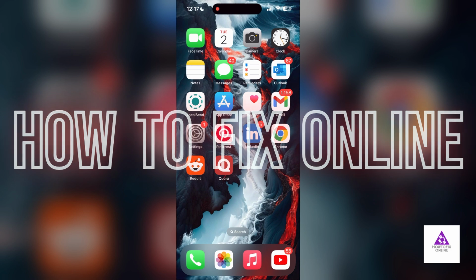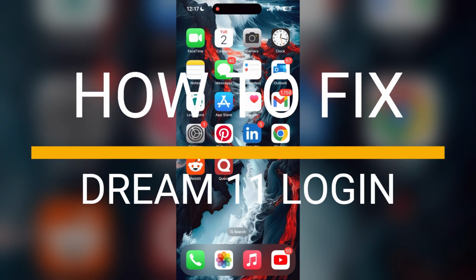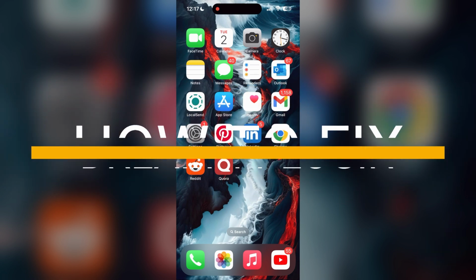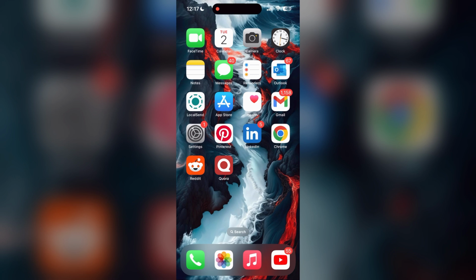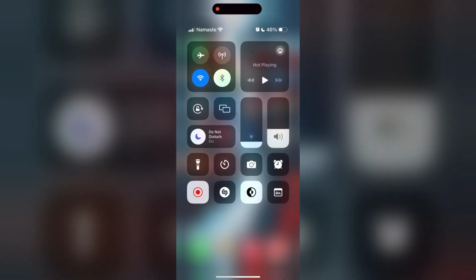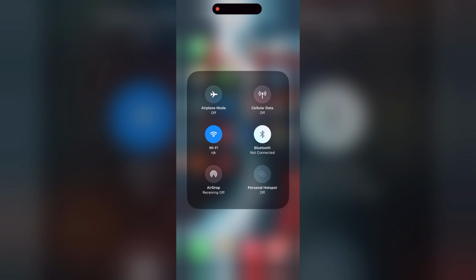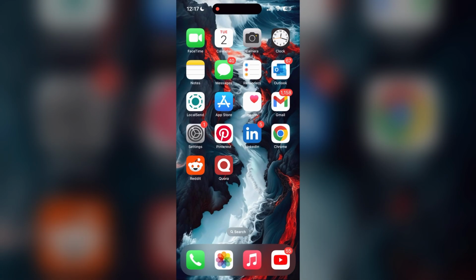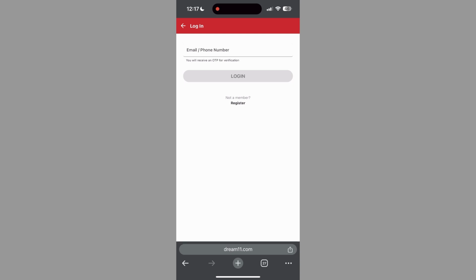In today's video, I am going to show you how to fix login problems with Dream11 account. If you are having trouble logging into your account, here are some fixes you can try. The first thing to do is to check that you have a stable internet connection, either through Wi-Fi or cellular data. Then try logging in again. Also make sure that you are typing your information correctly.